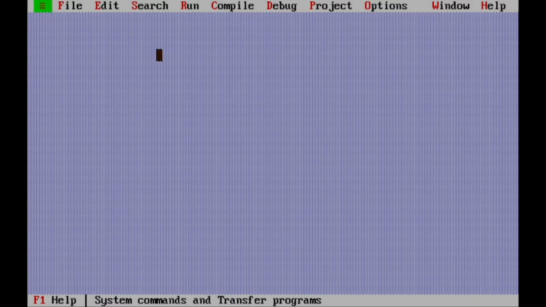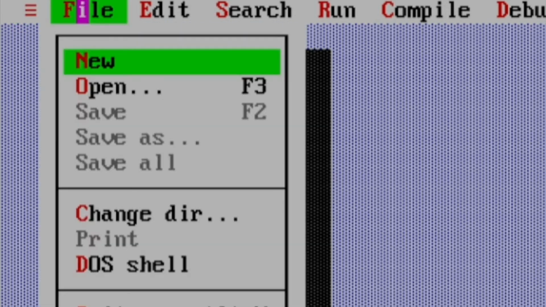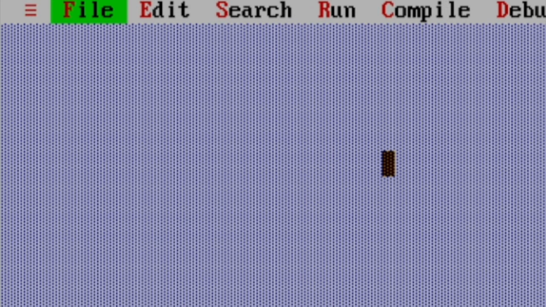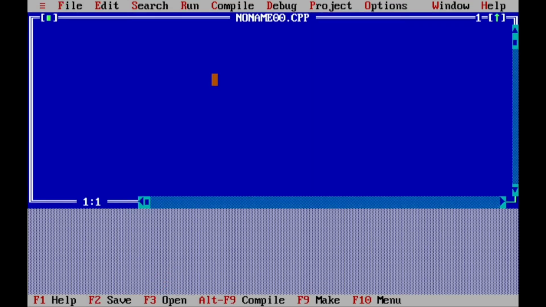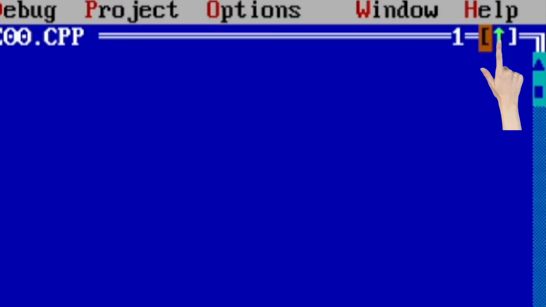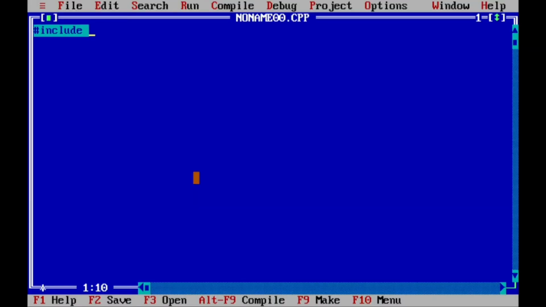Then for writing a new code in C or C++, you will need to go to the file menu and click on new. Alternatively, you can press Alt F and N keys on your keyboard to create a new file. You can see the blue page is shown. Here you will be writing your code. To maximize this page, you can click on here. Let me show you one example of writing a C code.